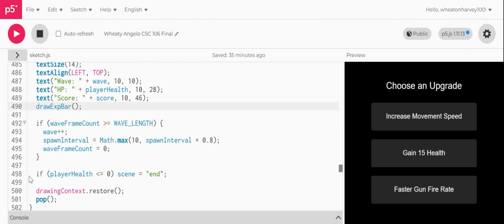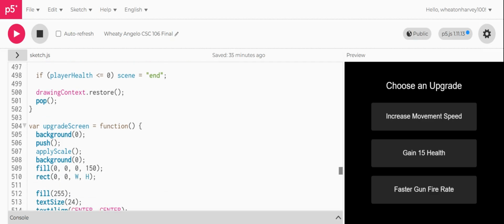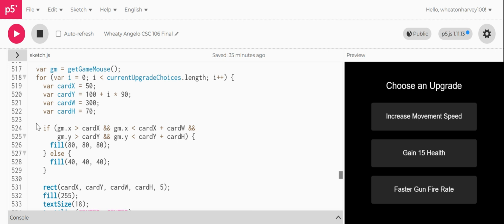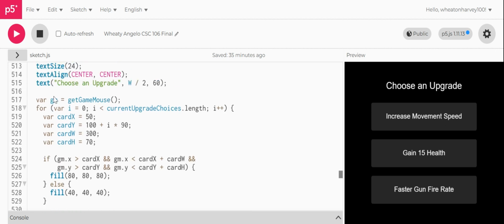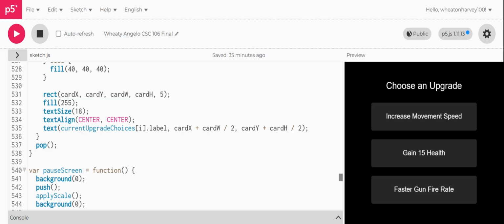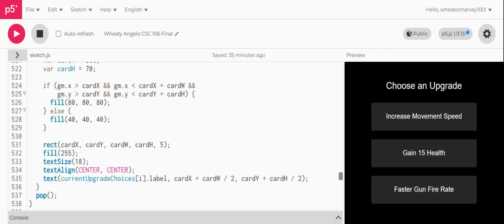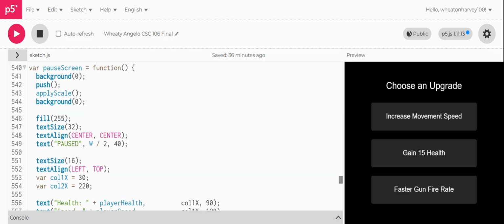But upgrade screen, where is it? Upgrade screen needs to do it so that it can, well, here, I think, yeah, it calls the get mouse. So I'm sorry, still all over the place. It calls get mouse, it gets the mouse. And then here is where it draws the cards. It draws them, and then if the mouse is over them, it highlights them a little bit. Otherwise, it's this. That's how we get it, like this.